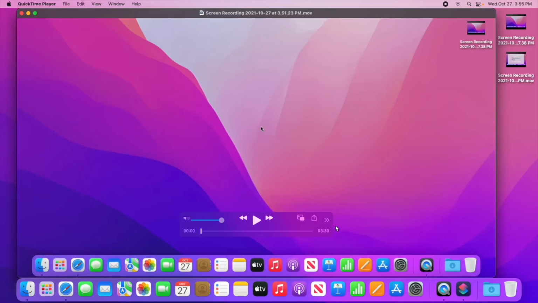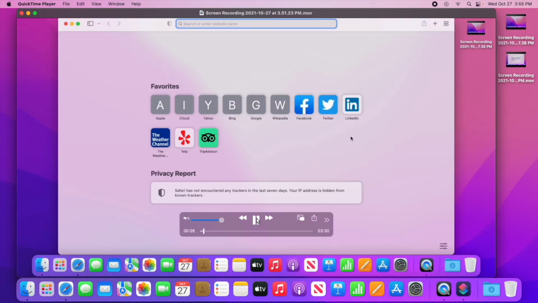You can now change the playback speed in QuickTime if you want to watch your videos really fast. Anyway, we have that feature right there. It's a small thing, but it's still a feature.